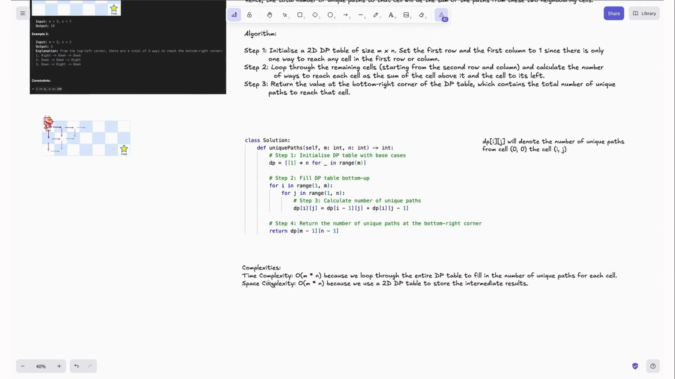Okay, so what are the complexities here? The time complexity is O of m cross n because we loop through the entire DP table to fill the number of unique paths for each cell, and we process each cell only once. If you do not get this, we process each cell only once, and we have m cross n cells. So the time complexity is O of m cross n, guys. And the space complexity is O of m cross n because we use a 2D DP table to store the intermediate results. Here we don't have the recursion overhead as well. So that's why the space complexity is purely O of m cross n here.